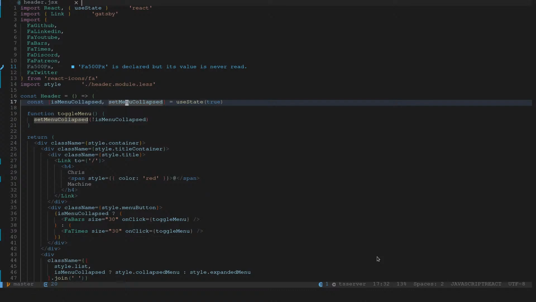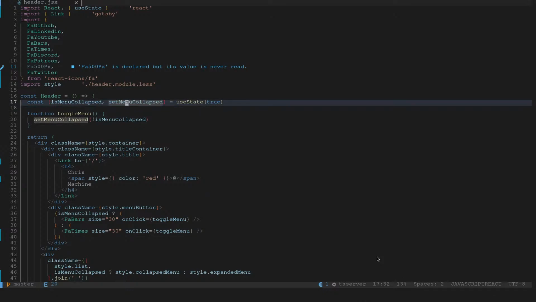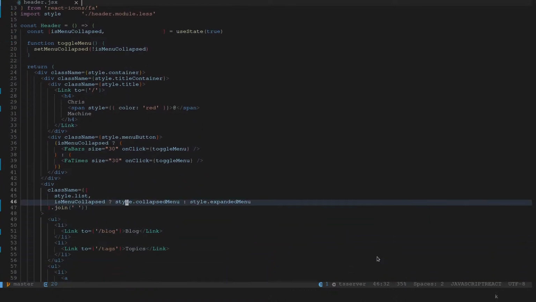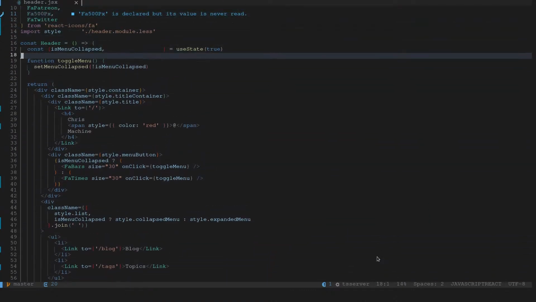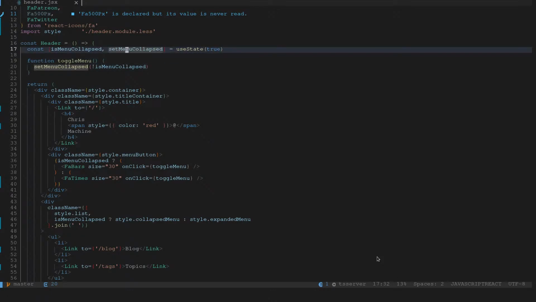Wait, does it know that this word is a function? And highlights it kind of different? That would be cool if it knew that, because it is a function. Anyway.